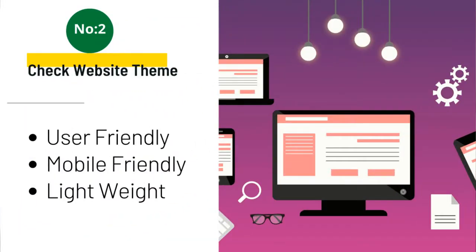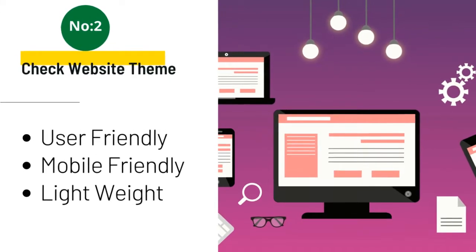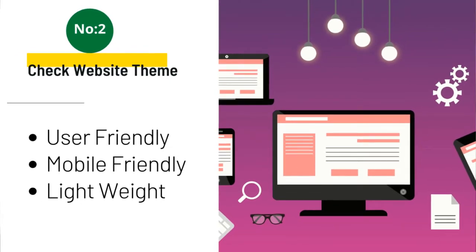So think about your mobile friendliness. If your theme does not support mobile friendliness, then you are going to get mobile usability issues using the theme. So check for a theme which is lightweight, user friendly and mobile friendly.